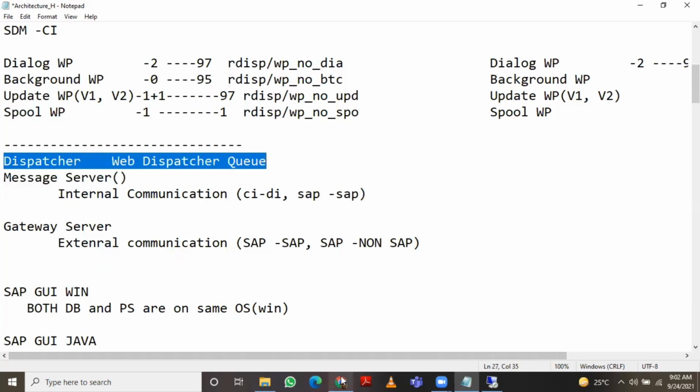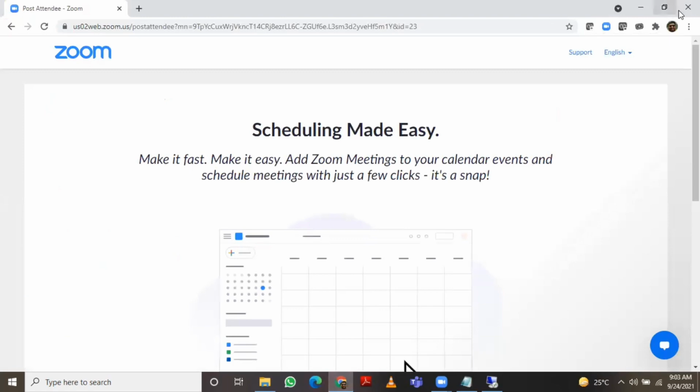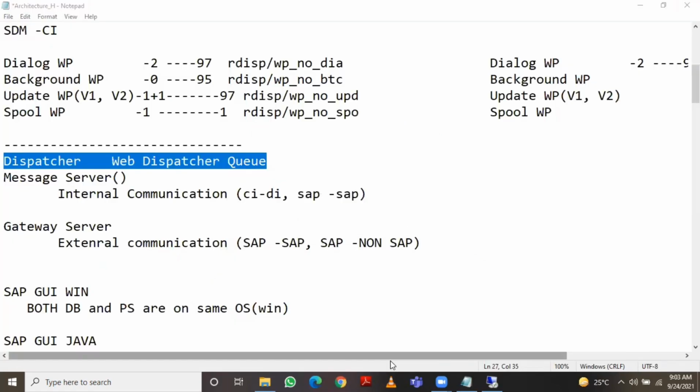One doubt, sir. Yeah, go ahead. For the dialog work process, it is said that we can keep it from 2 to 97. Minimum should be 2 and maximum should be 97. But most of the time in all the systems we keep it near 10. So is there any foundation on how we calculate the number of dialog work processes? Is there any calculation for this?